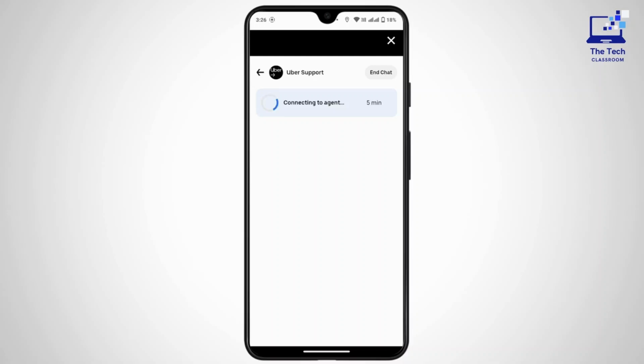So once you're under the contact support, wait for a while until it gets connected to the agent in Uber support. And once it is completely connected, now you could chat with the Uber support from this interface. So once you are connected, now you could send a message to Uber support.